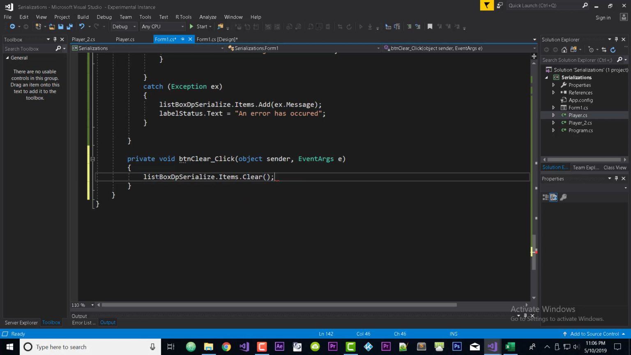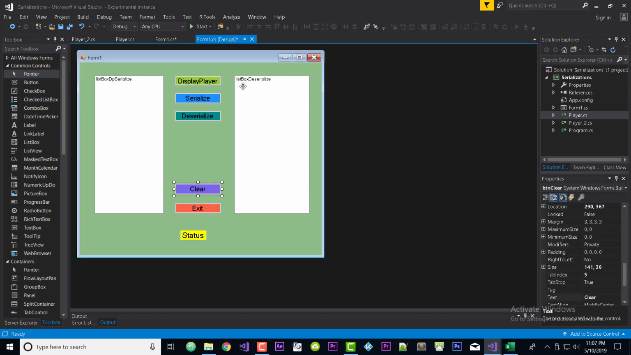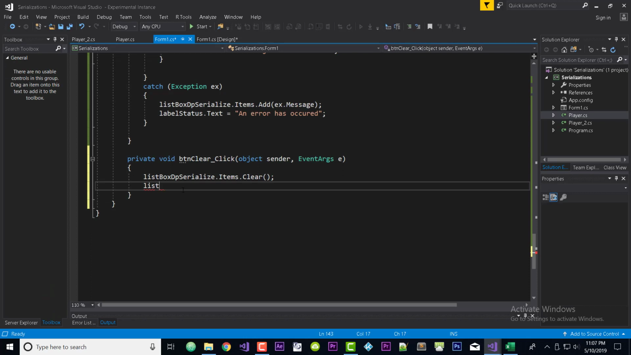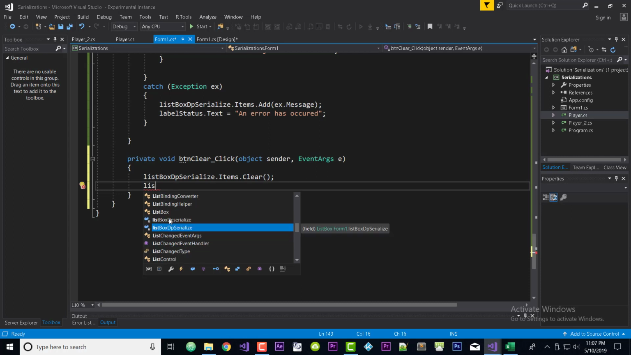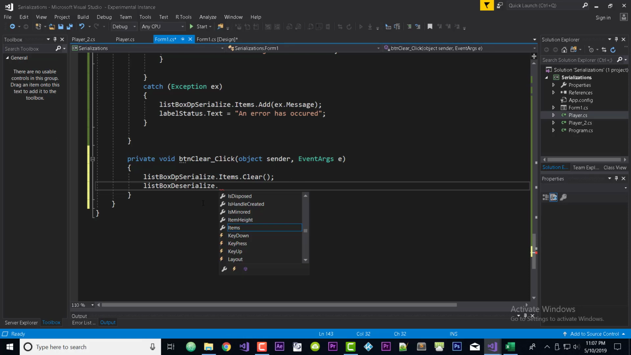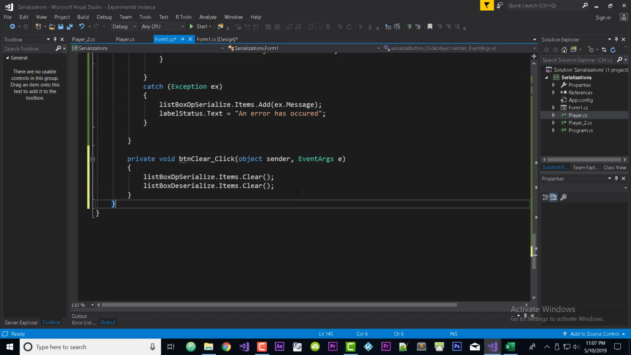Okay, that's to clear the first list box. For the second one, the second list box, the name is right here. This is the second one, list box deserialized. If you can find it, list box deserialized is right here. Item that clear. That's the same line of code. Okay, button clear is done.